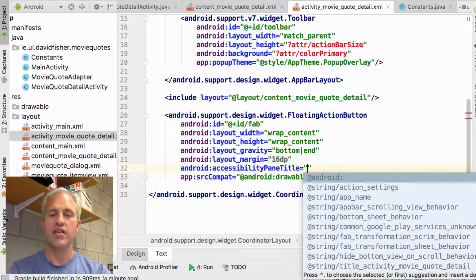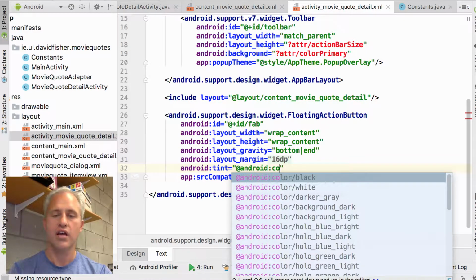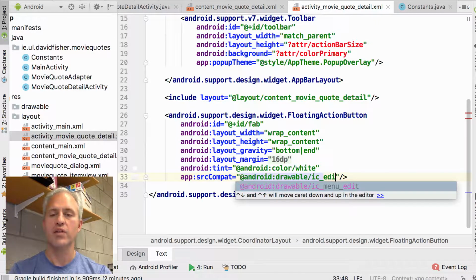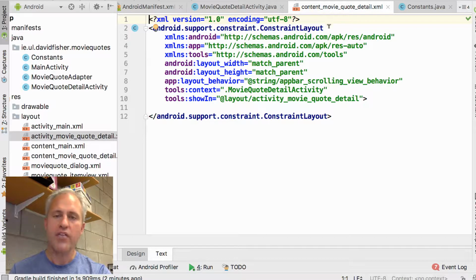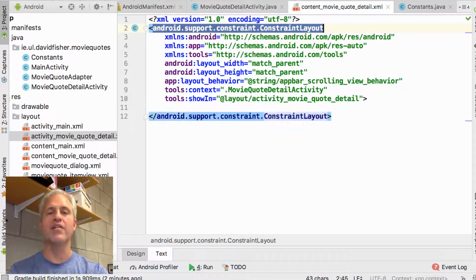I'm going to say tint. Oops, that's not tint. Tint. Android color white. And instead of the mail icon, I'm going to use menu edit. By the way, I love that I typed it wrong, but Android Studio still found it, right? I just started typing IC edit, but it's actually menu edit. No big deal, it found it. So that's an easy thing to fix up there. Other things, what the heck, it popped up the content movie quote detail layout. We got to tackle the layout at some point. May as well do it now.